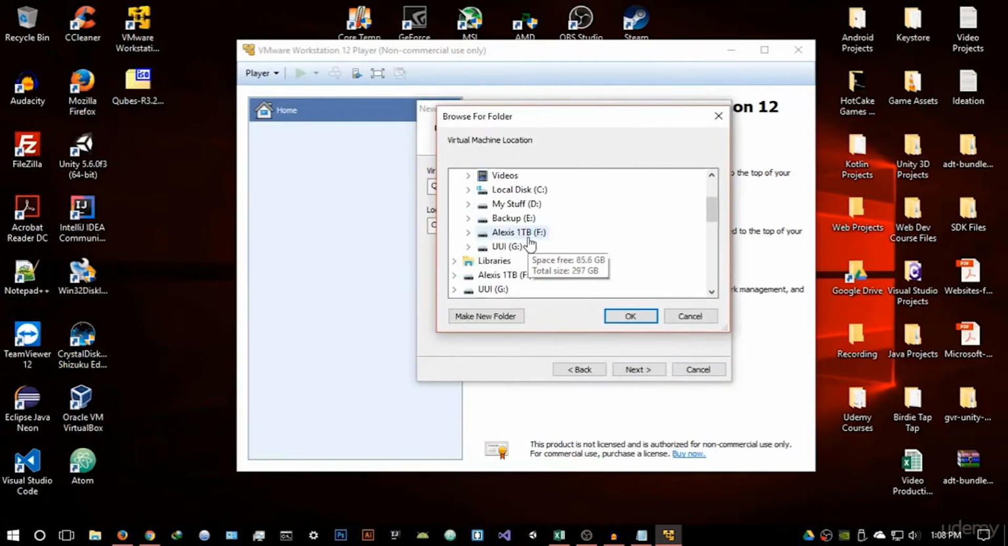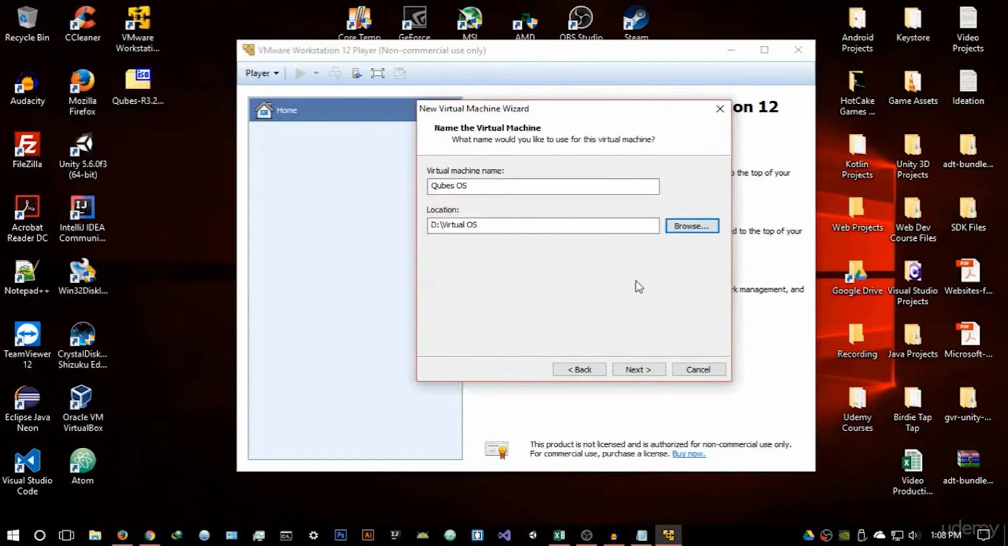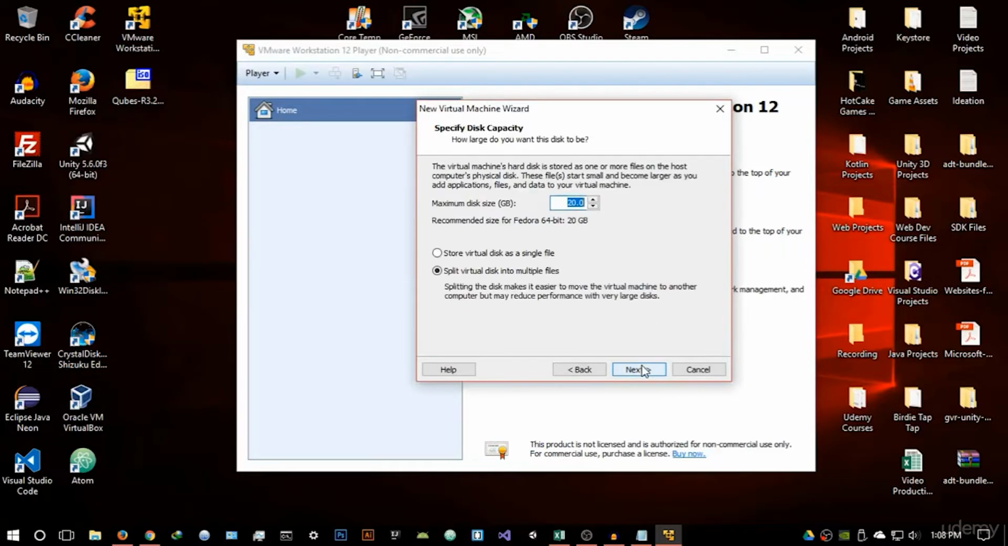You just want to browse into a directory where you want to save the files that will be associated with this virtual machine. I'm going to be saving mine in my virtual OS folder. You can save yours wherever. It recommends the documents folder and you can do that. That's fine. Just hit OK and hit next.